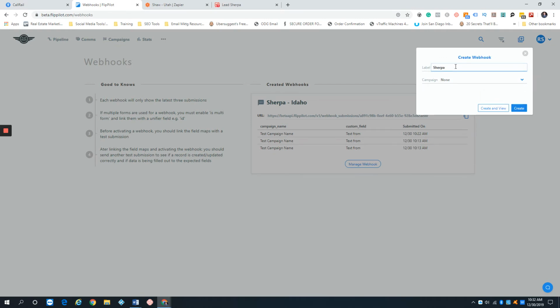Now in FlipPilot, I want to put where the webhook is coming from. So I'm going to put Sherpa, and then obviously the market that the lead will be from. So that way I know how to set up the correct follow-up sequences. I can have the correct acquisition manager or lead manager handle it. They know which leads are theirs.